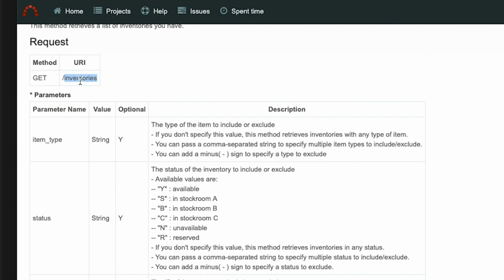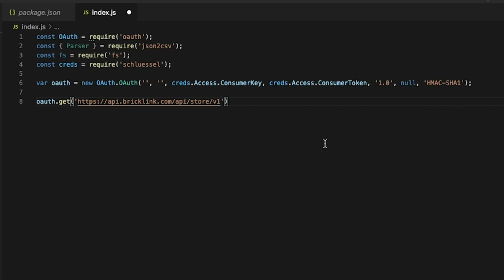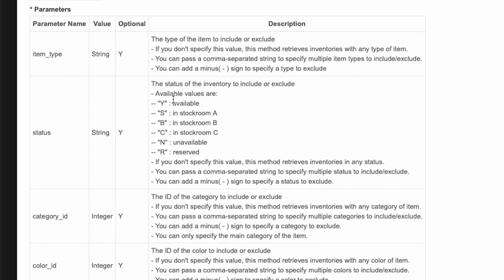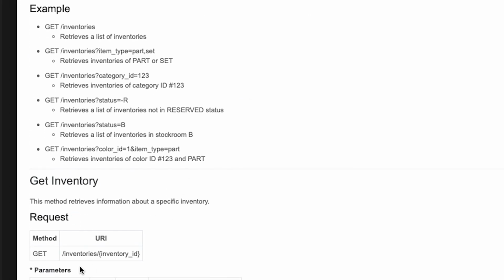Now what does that mean? What do I do with this? We're going to go ahead and copy this. We're going to take our base URL here. We're going to add a / and type /inventories. This is telling Oauth that the link we are accessing is /inventories from the base link of api.bricklink/api/store/v1.